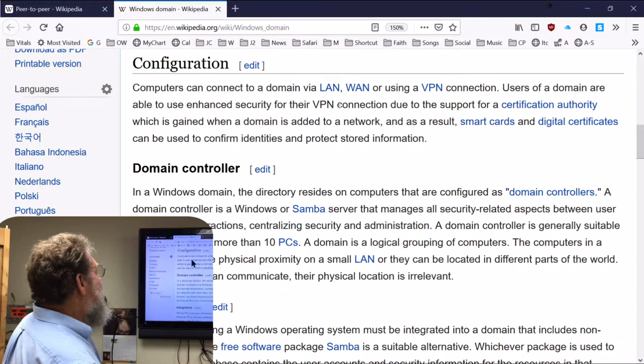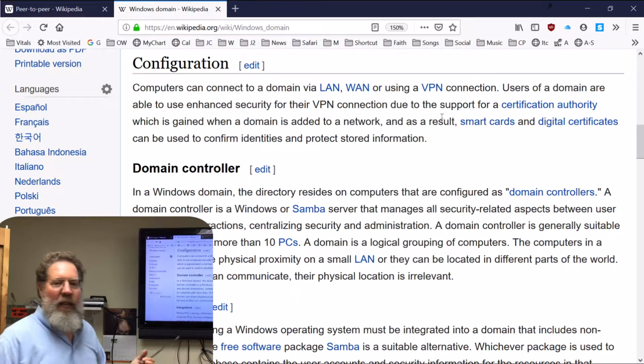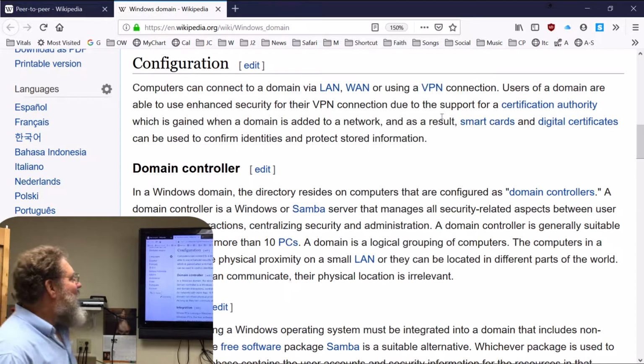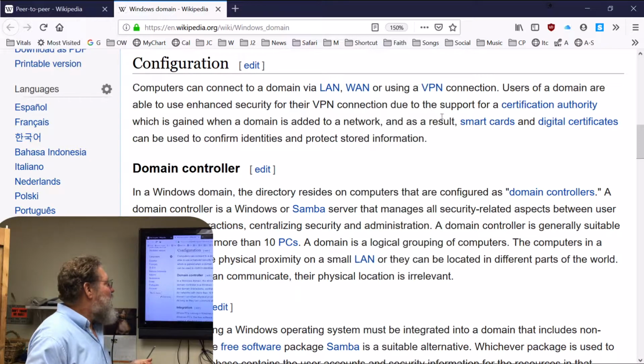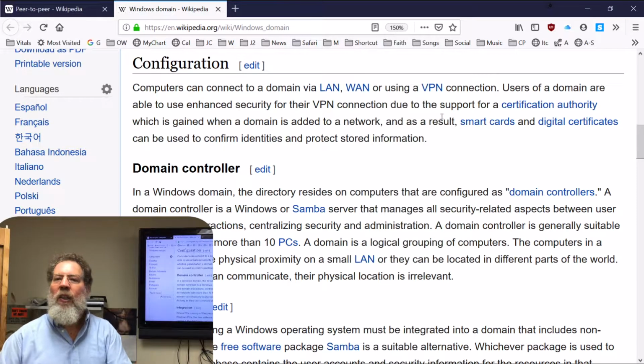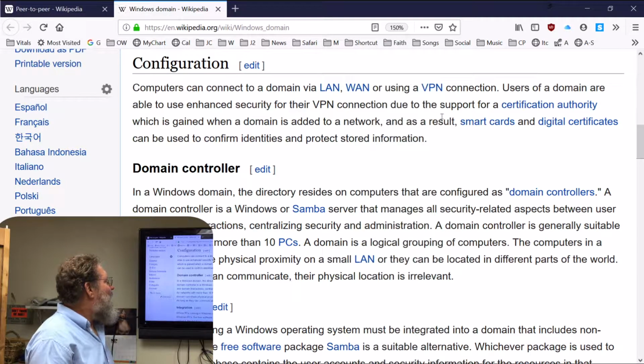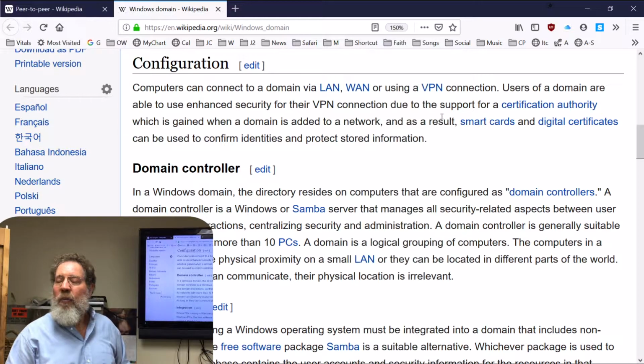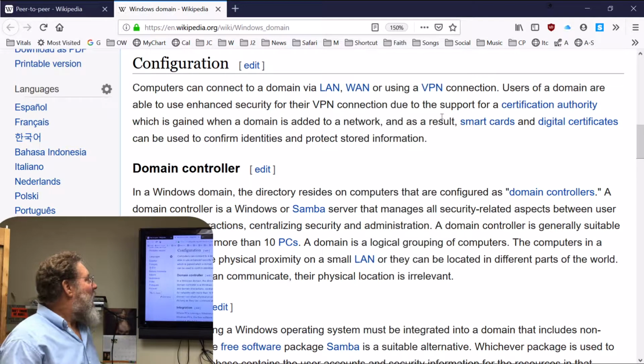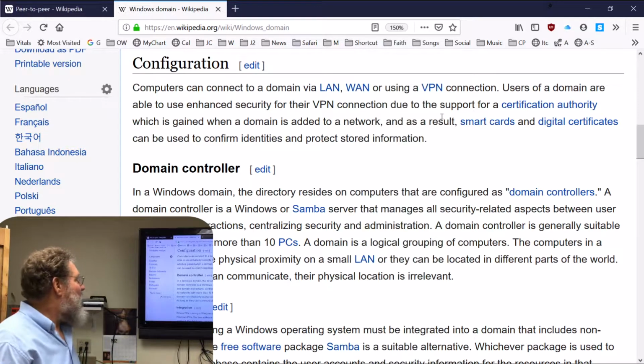So your computers can connect to a domain via a LAN. A LAN is a local area network. It's also a TLA, a WAN, a wide area network, or a VPN connection. VPN stands for virtual private network, okay? And a virtual private network is usually a server that will allow you entrance into another domain or another place on the network, but it's done in a private manner, okay? And we're not going to talk a whole lot more about those right now.